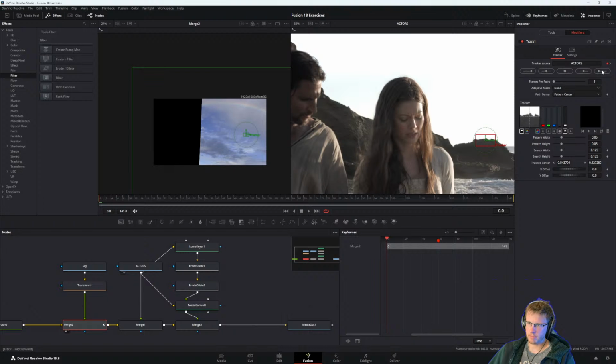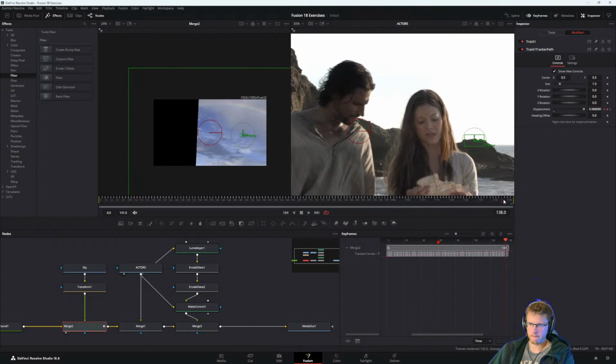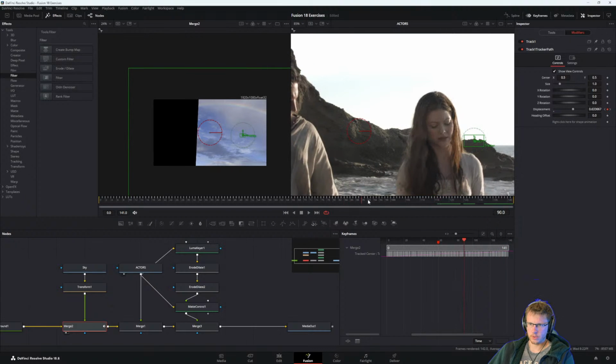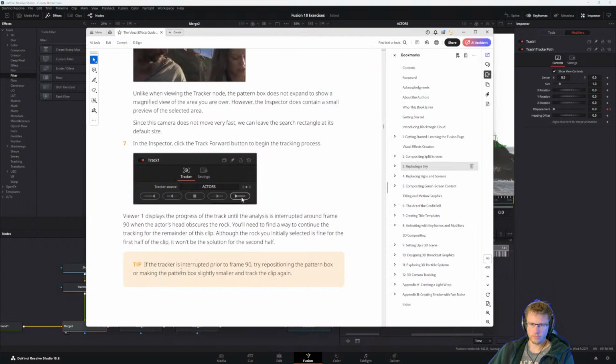We're on the first frame. Track forward. That looks good. Looks good. In the inspector, track forward, viewer 1 displays the progress of the track until the analysis is interrupted in around frame 90 when the actor's head obscures the rock. Yeah, so they want that to happen.